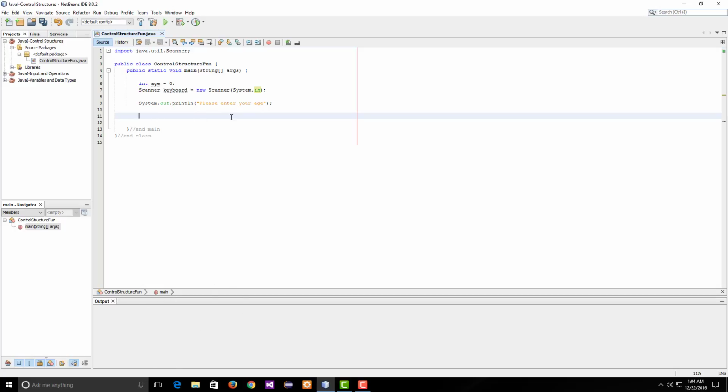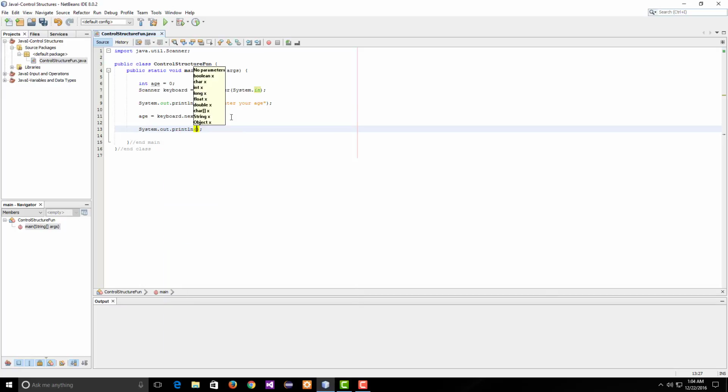So we're going to ask them to enter their age. We're going to say age equals keyboard.nextInt. They type in their age, hit enter, and then we can make a decision based on their age. Just to get this working, though, let's use some sequential statements and just repeat the age back to them. Your age is, and then we're going to concatenate age. All right, let's just run this and see what happens to start off.